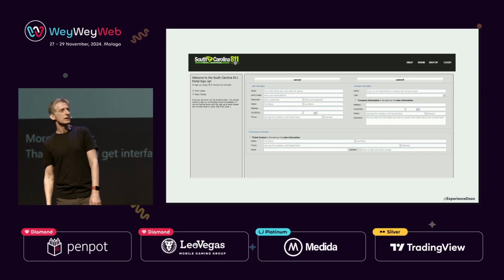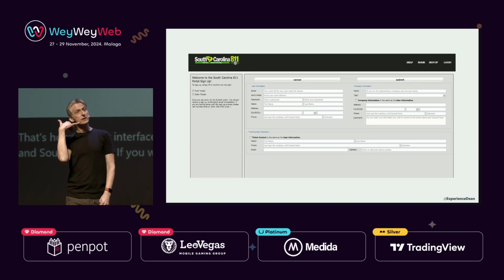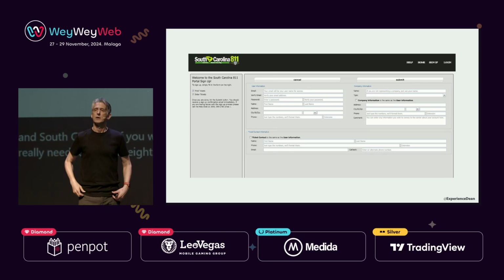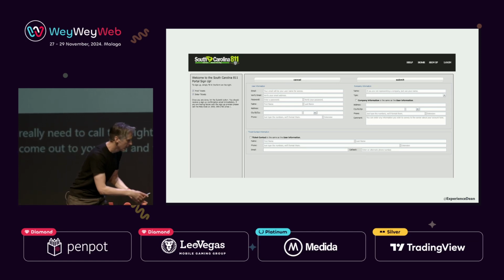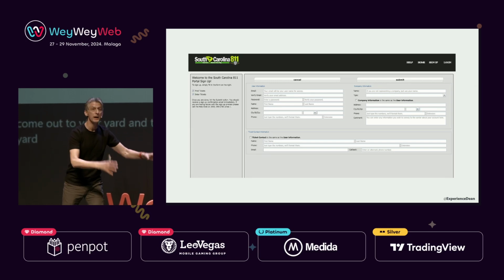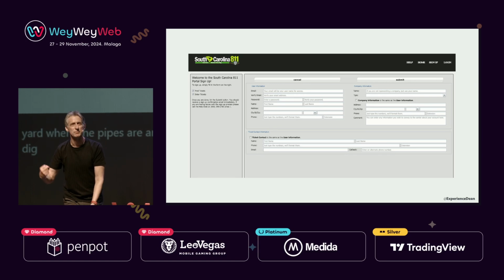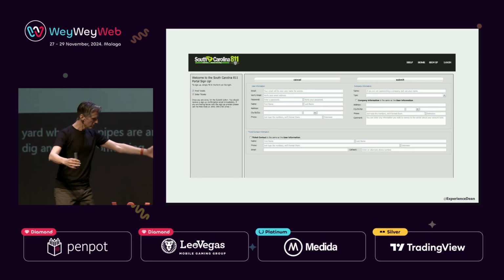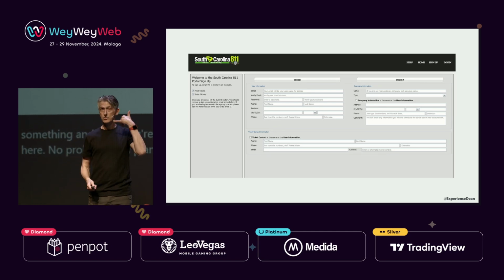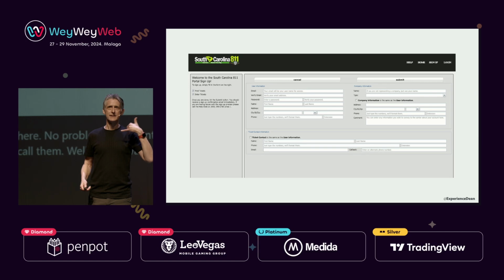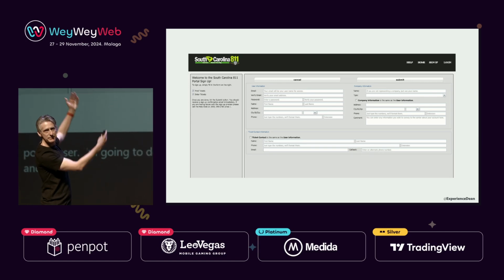Where I'm from in America, in South Carolina, if you want to plant a tree in your yard, you really need to call this 811 number, and a bunch of people come out to your yard and they spray paint lines all across your yard where the pipes are and the electrical lines are so you don't dig and break something. And then you're like, oh, great, I can put my tree right here, no problem. You plant your tree. You call them. Well, I don't want to call anybody, because I'm a power user. I'm going to do it online. And that's what they give me.